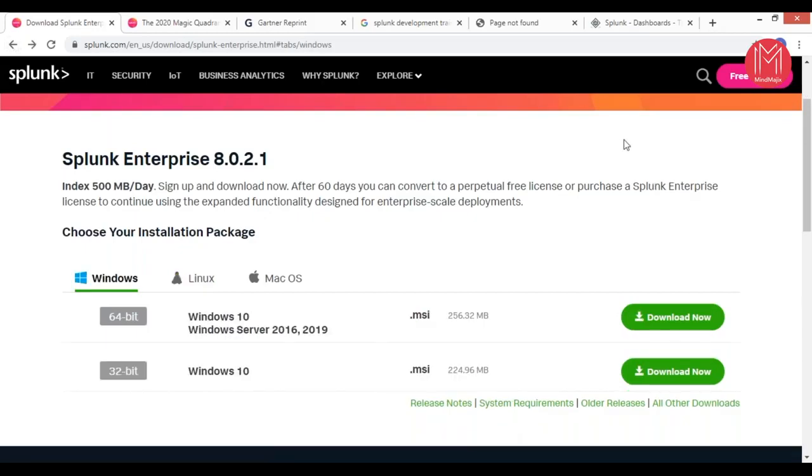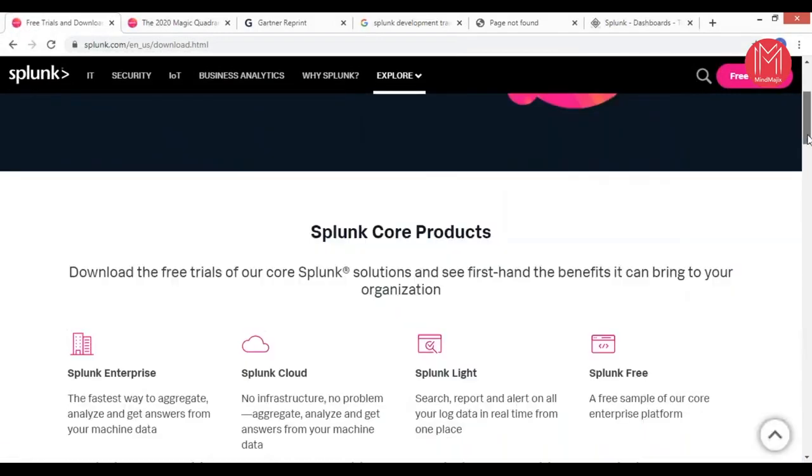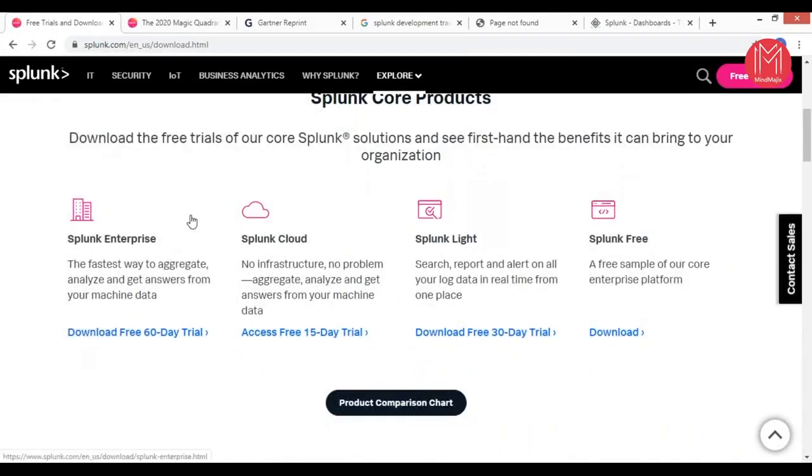As soon as you log into the Splunk homepage, you need to click on Free Splunk. The moment you click on Free Splunk, you will find options like Splunk Enterprise, Splunk Cloud, Splunk Lite, as well as Splunk Free. Splunk Enterprise you can use for 60 days as a trial. Cloud you can get for 15 days. Splunk Lite and Splunk Free are scripted versions of Splunk, which is not the full set. So if you really want to check the Splunk capability, you need to download Splunk Enterprise.